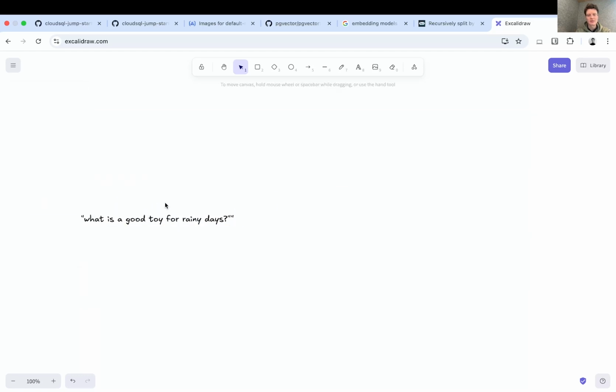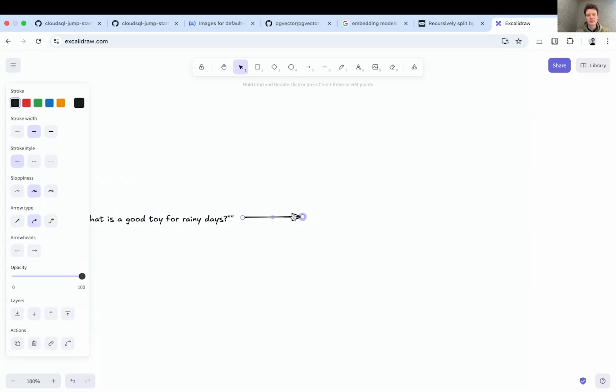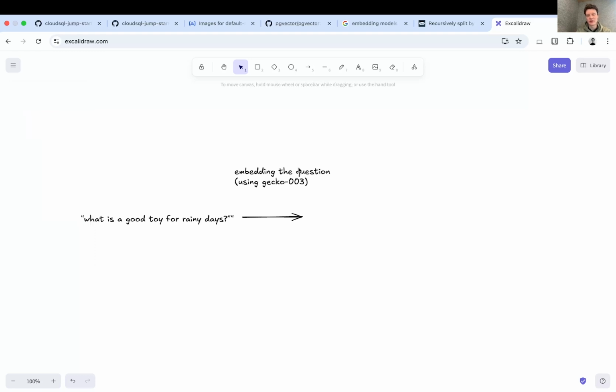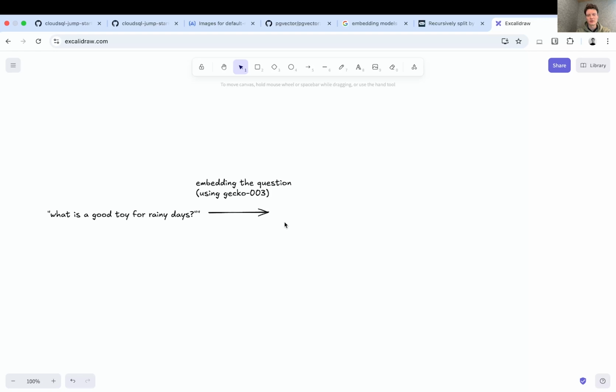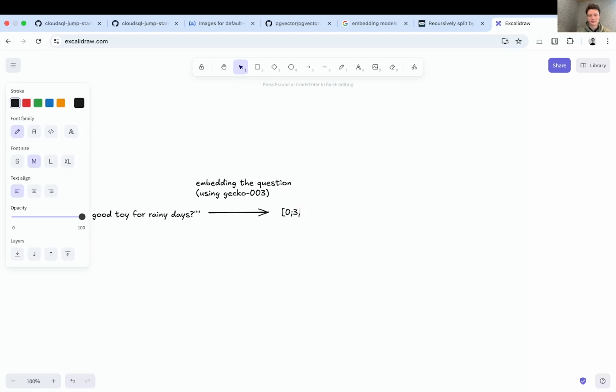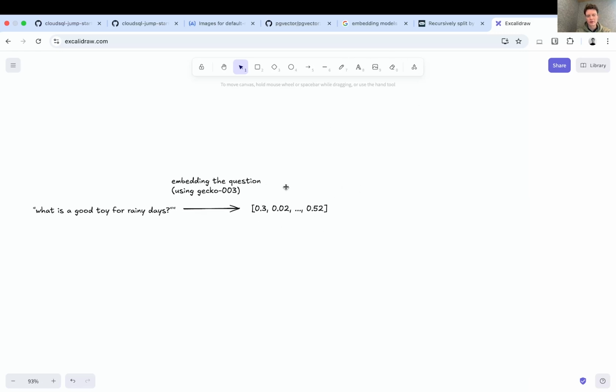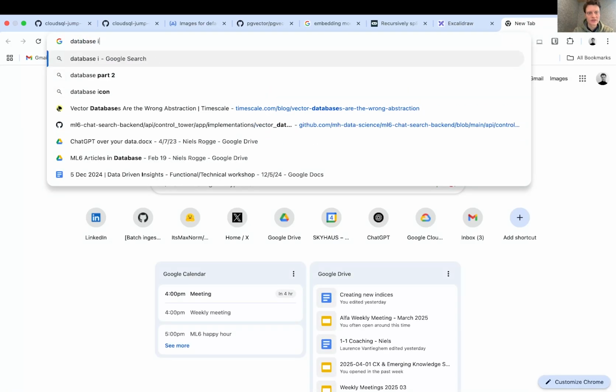What is going to happen is we're first going to use our embedding model to embed the question. For that we're going to use the Gecko 003 model, because that's the same model that we use to embed all of our chunks. That gives us some vector. I'm just going to make up some random numbers over here to represent that vector. It's just a long list of numbers. Then we can use that vector, that embedding we created for the question, to look up within our database. Let me maybe use a nice icon for a database.